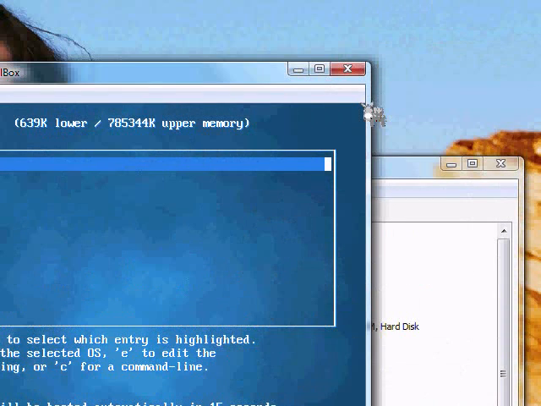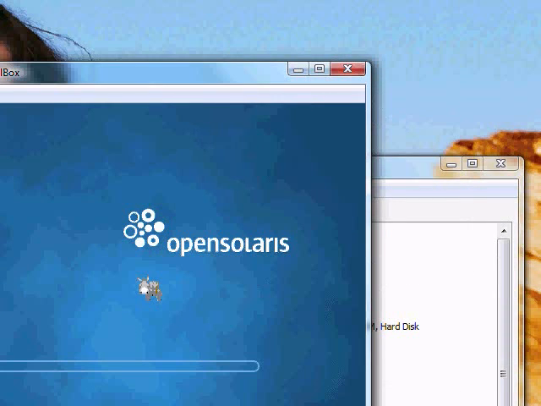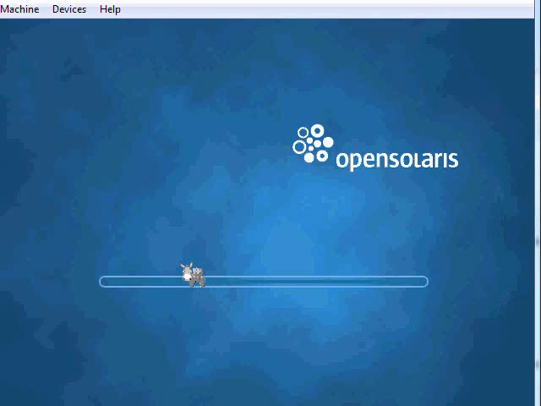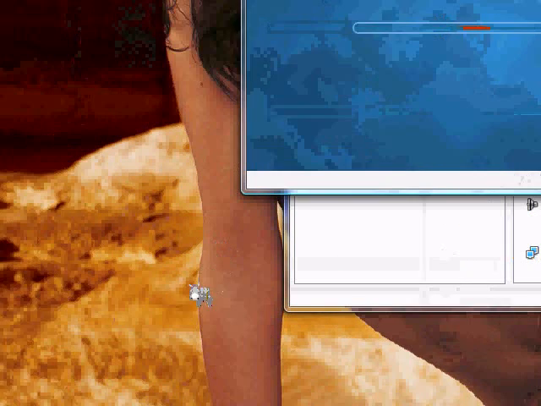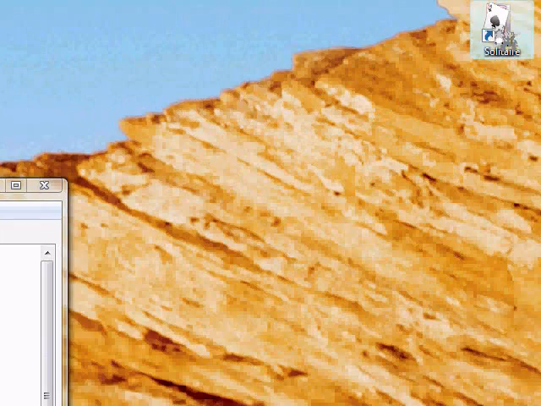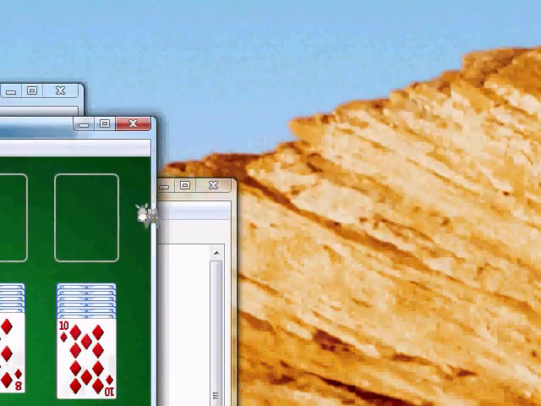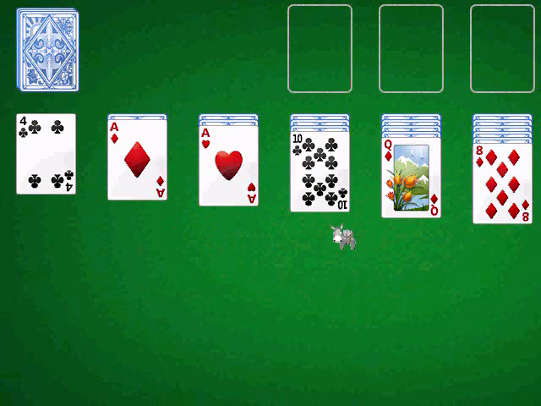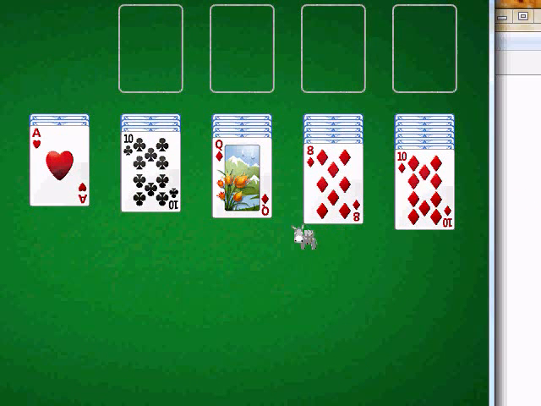So boot up the Linux here. Booting up the Linux. How do I play this again?